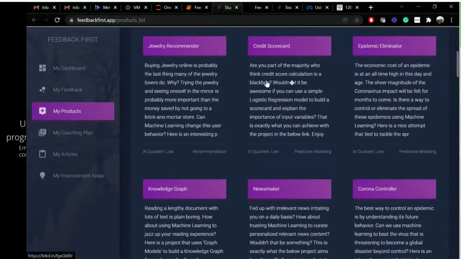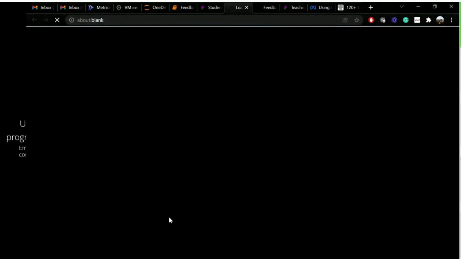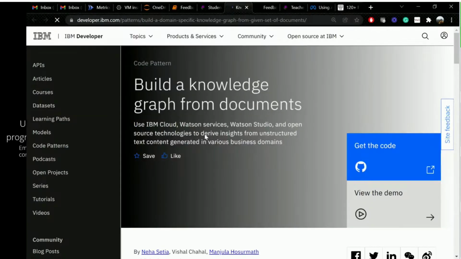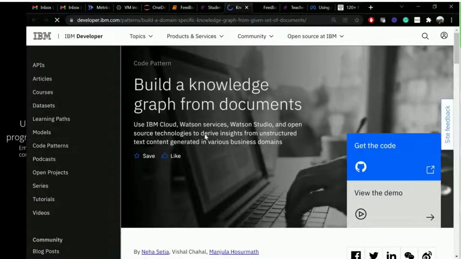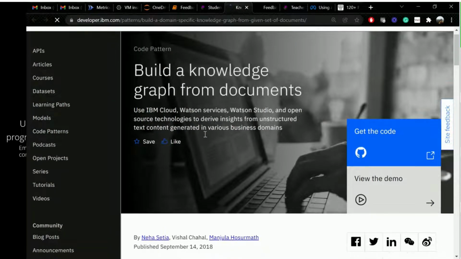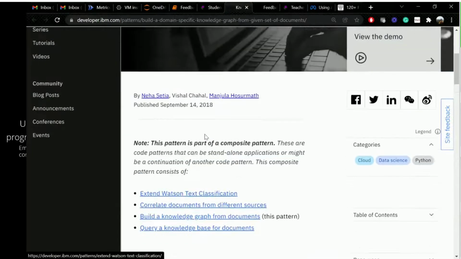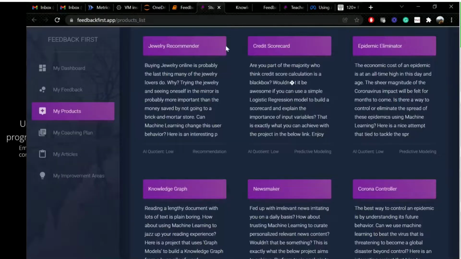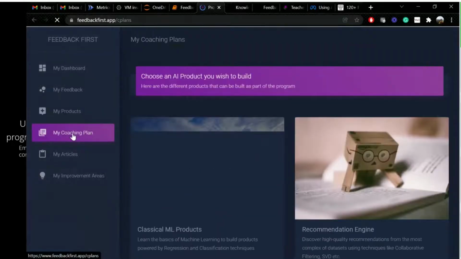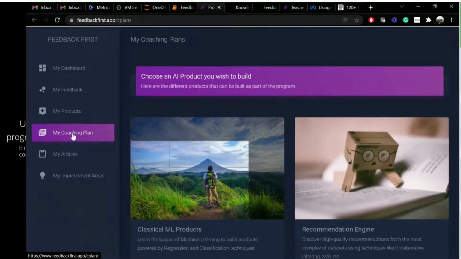You can just click on any of this. Say, for example, if I click on this knowledge graph, it will show steps and articles that we've collected from different sources that will explain how you can build a domain-specific knowledge graph for a given set of documents. What are the different steps that you can look at? So this is how you are looking at it. And then there are two other functionalities which are very important for you to learn.